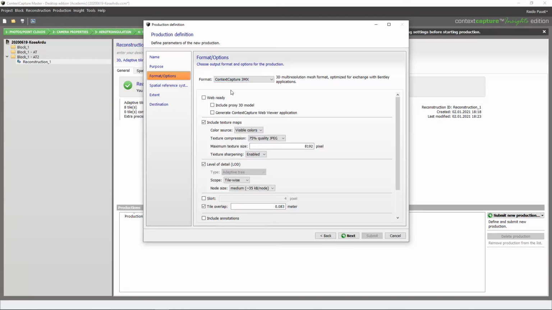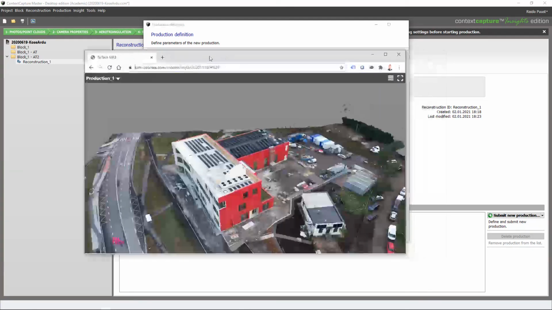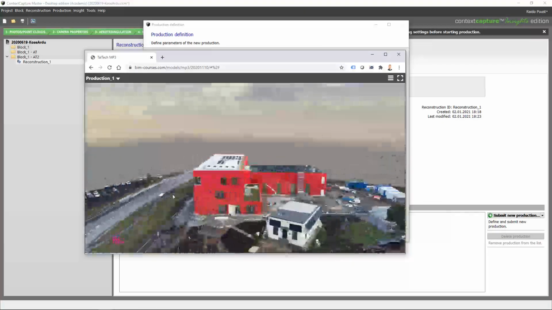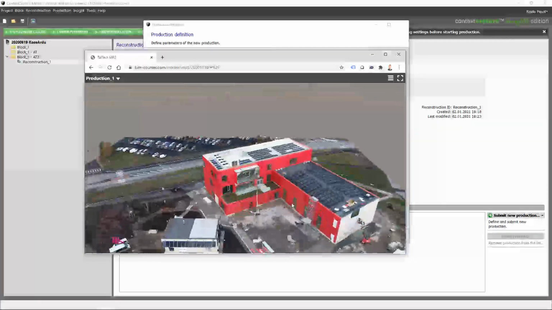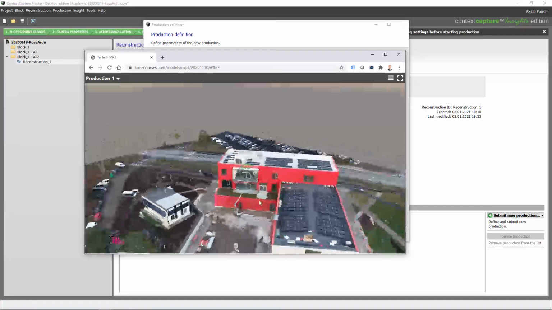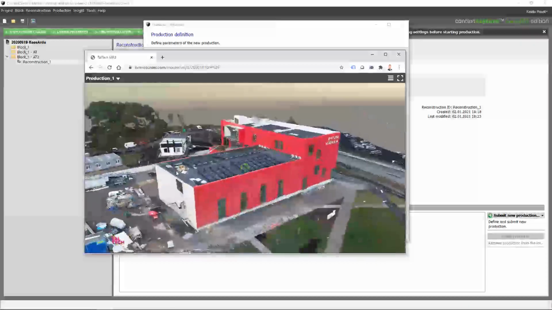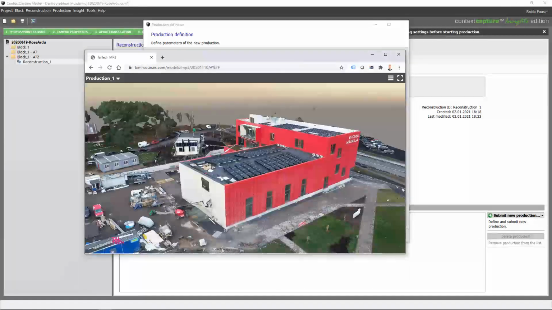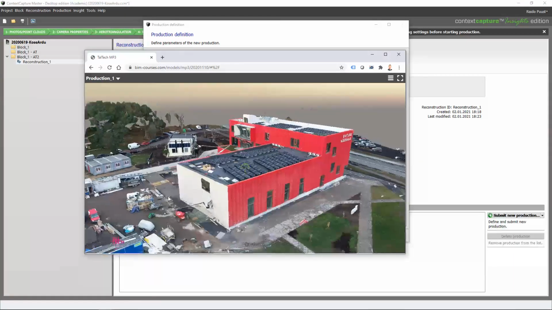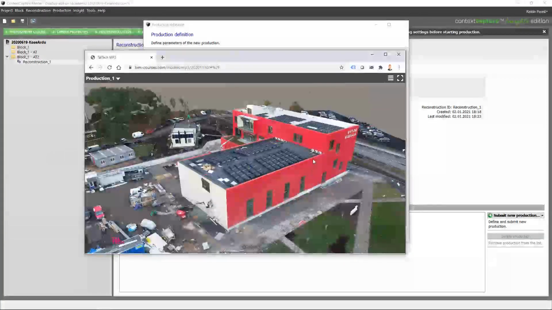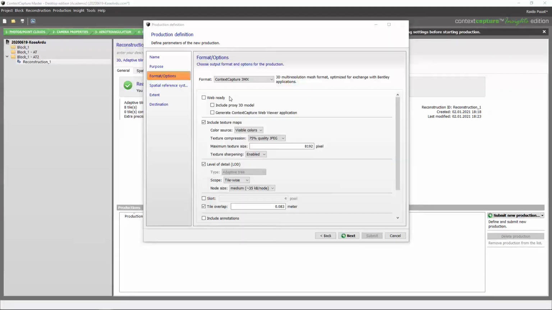Once I have selected 3MX format, I can also select Web Ready option, which enables to produce my production as a web executable. Once uploaded to your web server, it can be accessed through a web browser. You just need to know the web link. For example, I have one of our university's buildings produced as such. You can create multiple exports from different datasets, measured at different dates, and show the construction process quite easily.